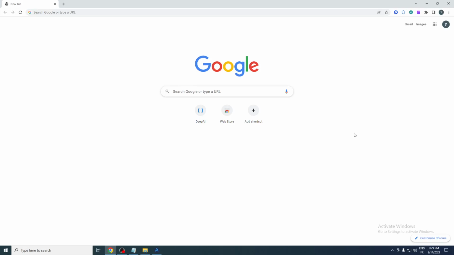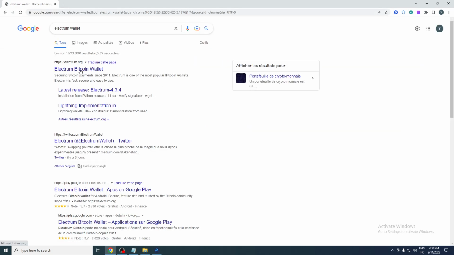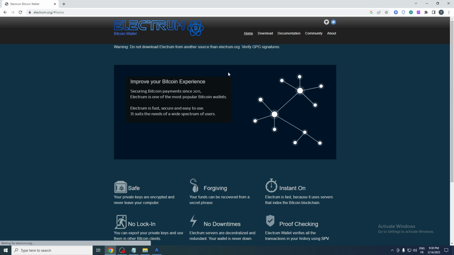In today's tutorial I will be showing you how to create your Electrum wallet. So first of all, I will need you to go ahead and open your browser, and from there go to the URL section and search for Electrum wallet, just like so. In here you'll find the .org, so here it is.